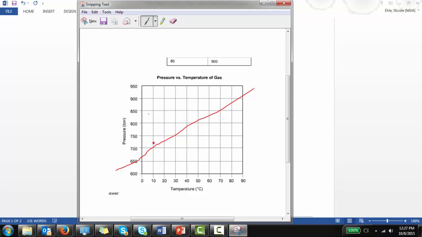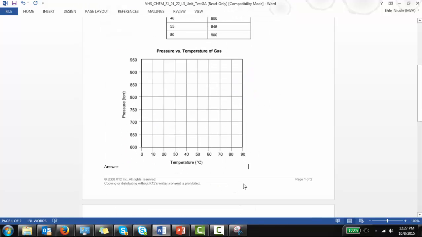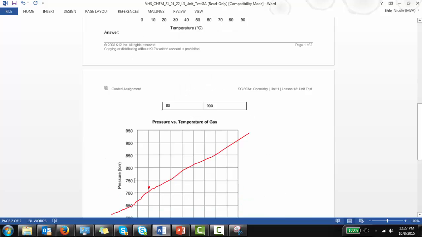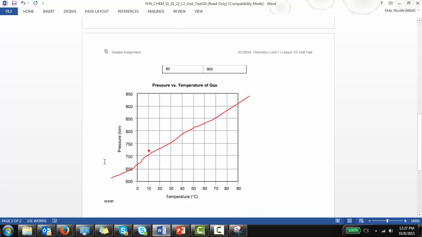And then once you have that completed, you can copy it and then minimize it and then add it to your Word document where the answer is. So you could just go Control V and you would enter in your snip.